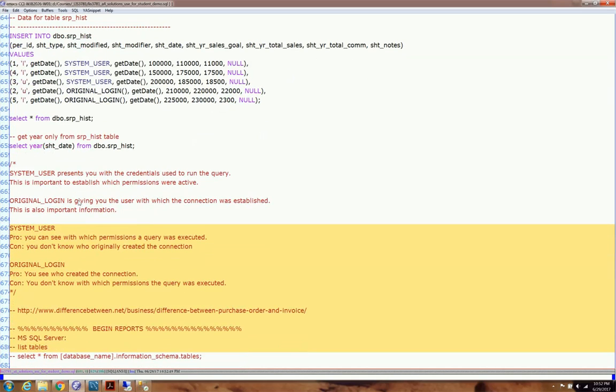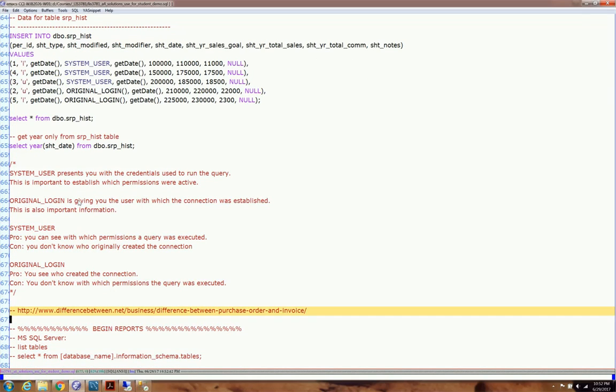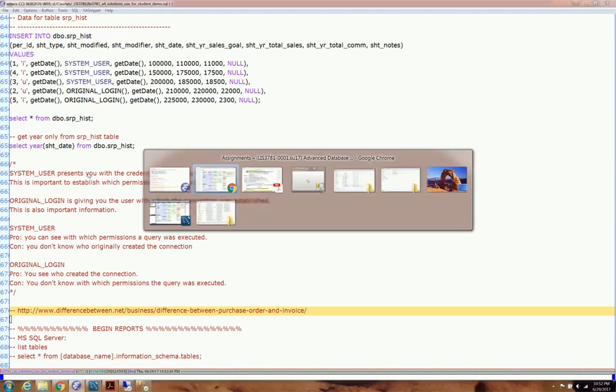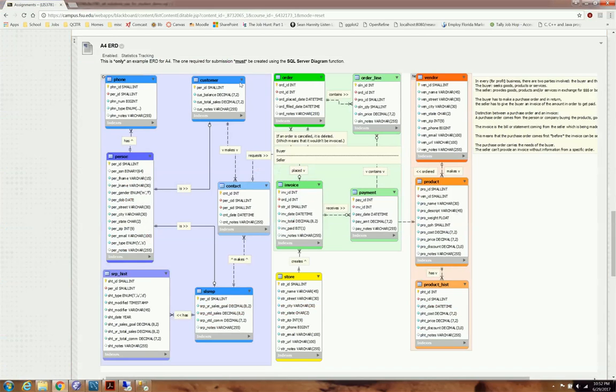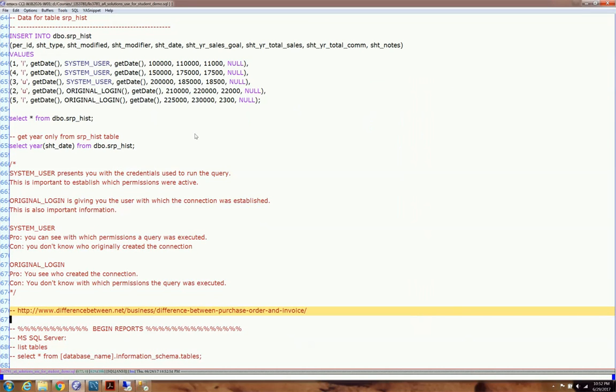Also, one other thing, gang. I have this link here, this URL, to indicate the difference between an order and an invoice. So that when you look at this, you could see what the difference is between an order and an invoice. It's a pretty good article, and I think that you'll find it interesting by checking at that URL.